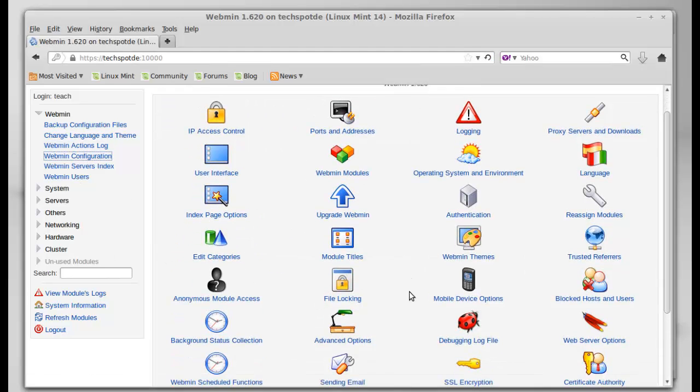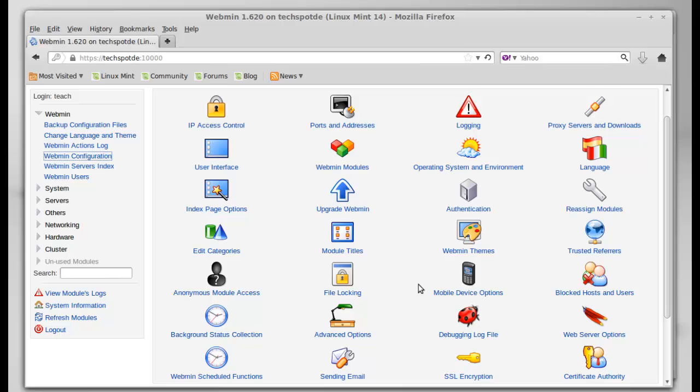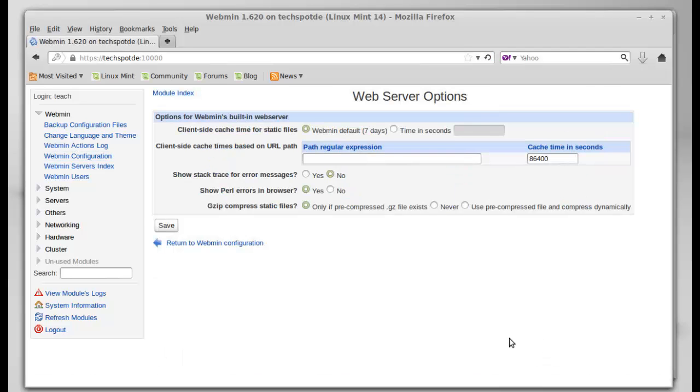And Webmin configuration, you need to be careful with this one, because if you make any wrong moves on this, you could mess up your system, or the use of Webmin, that is, rather. Upgrade Webmin. You can see everything for yourself there. Feel free to browse it. Web server options there. I click on web server options just to show you what it looks like.